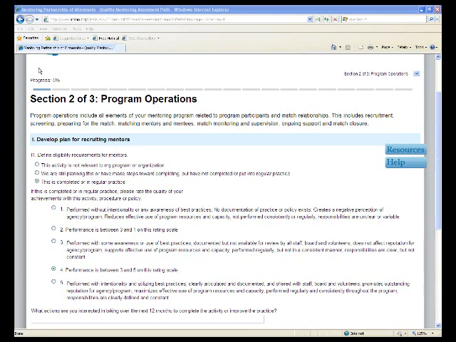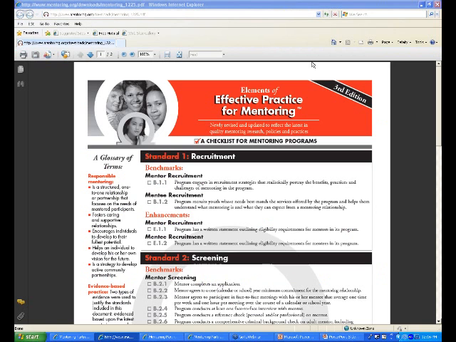Okay, so what I want to do at this time with everybody is walk through some of these questions, and what we can also do is compare them to what the elements of effective practice are. Oop, application is paused, okay. So we can compare them to what the new elements of effective practice are asking for as well.